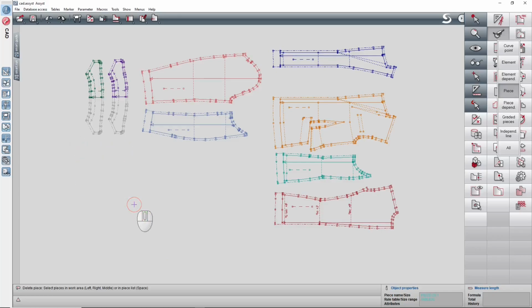Looking at the dialog box at the bottom of the screen, you can see left, right, middle written in it. If this prompt is displayed, the active function supports this method of selecting your pieces.